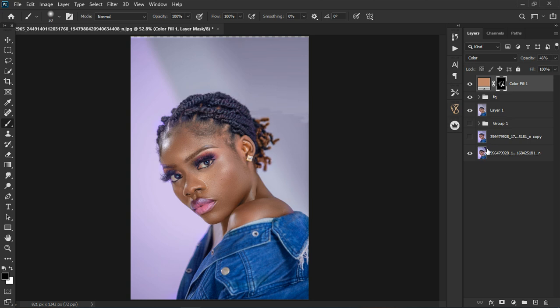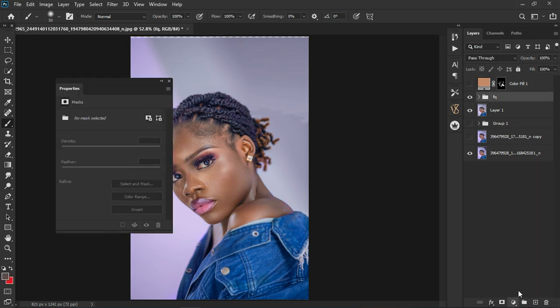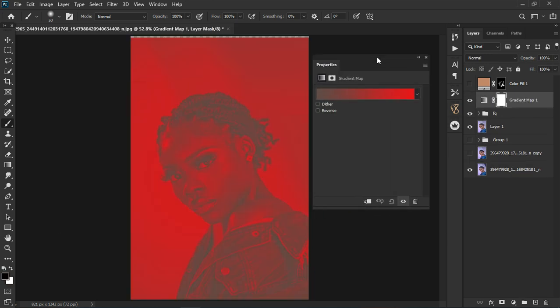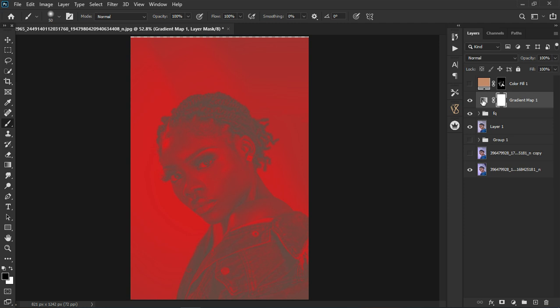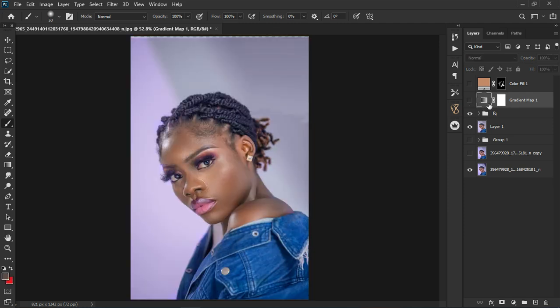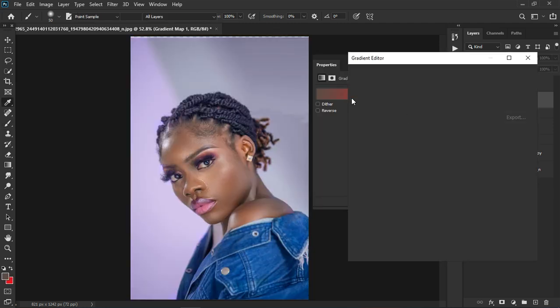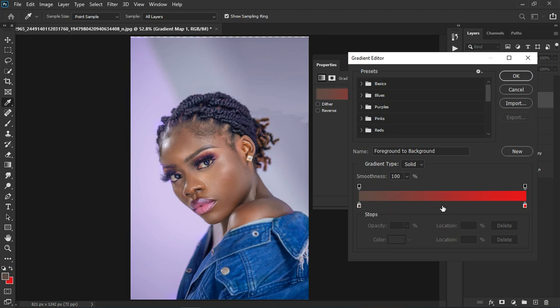And you can use the gradient map. I already told you how to use the gradient map on it, so quickly I'm just going to show you that method. Go grab the gradient map. It's okay, turn it off, select the gradient map, double click. I'm going to select this one, create the third one.